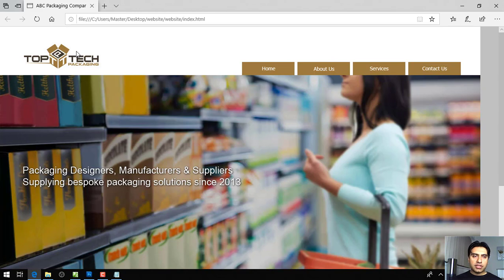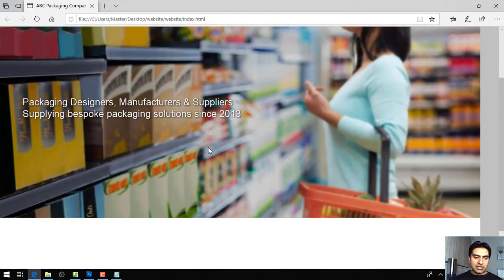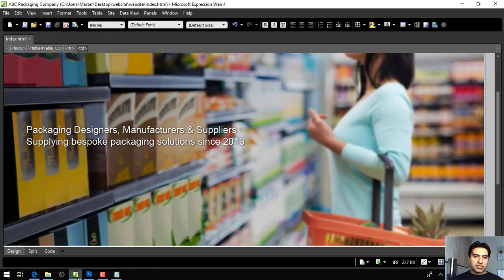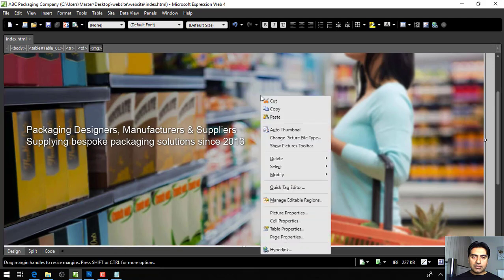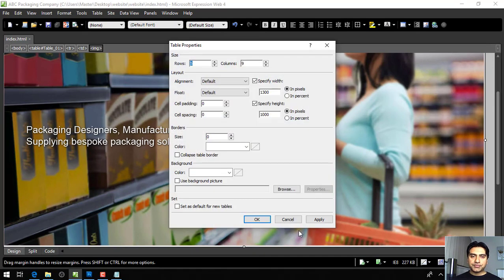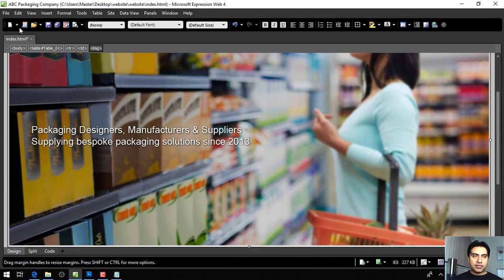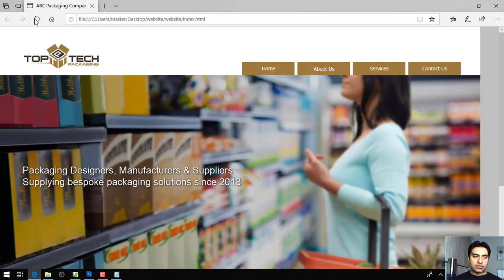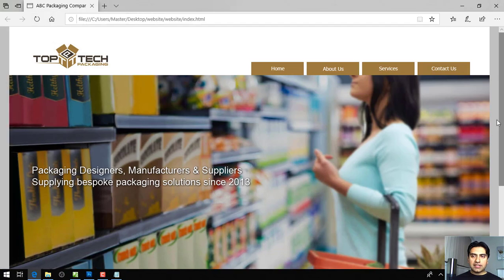As you can see, this website is there, but it's left aligned. So you need to make sure the website is center aligned. How are you going to do it? Just go back here, right click anywhere on the website, click table properties, and from the alignment you need to click center. So press OK and press file, save, go back to the browser, refresh. So you can see now the website is in the middle.